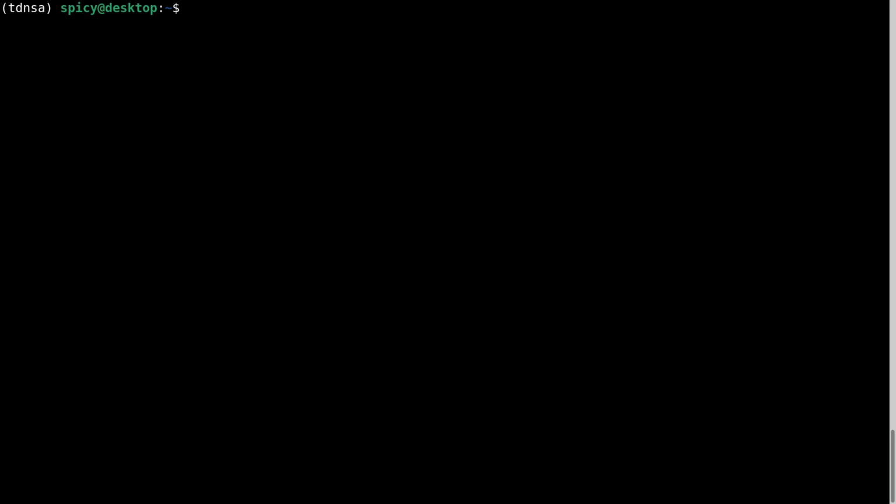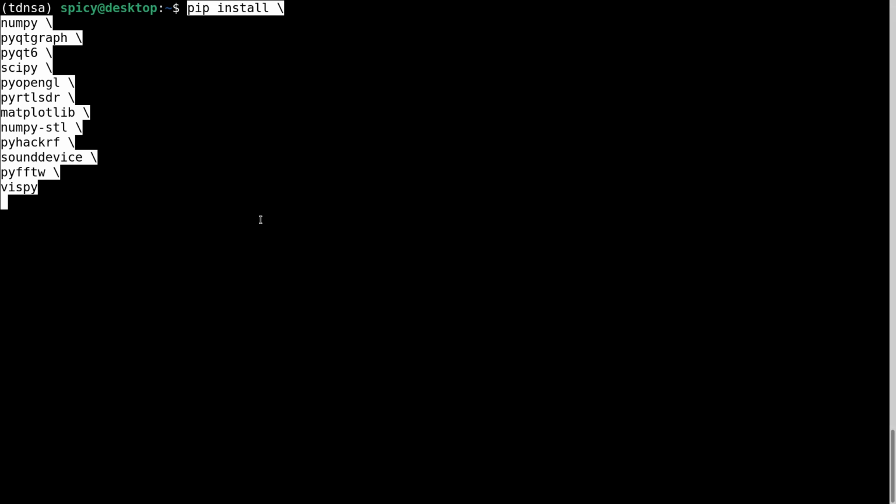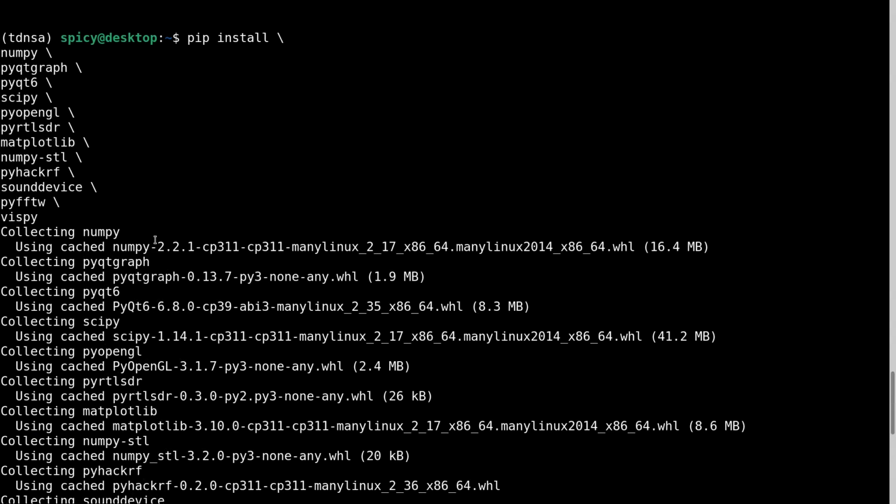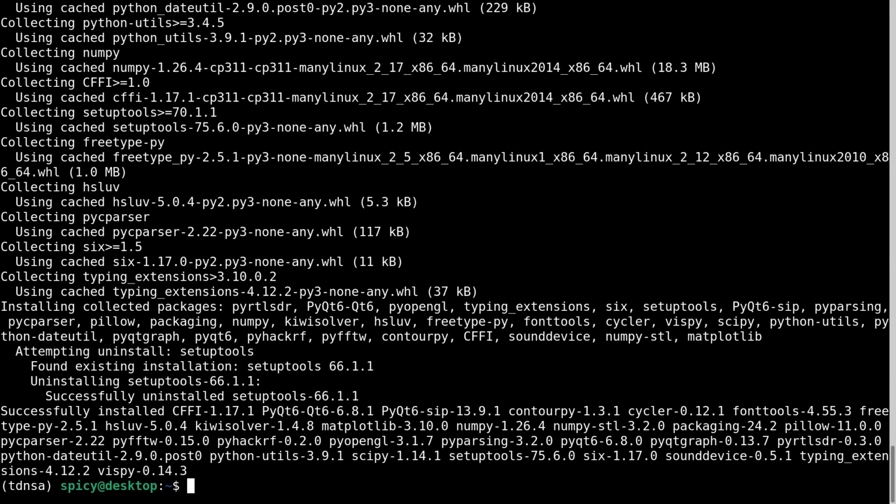Now I've got to install some things for this to run, and I've got it all written in the readme, but this is it here. So pip install all of this, and off it goes. So you'll see I've got stuff here for the interface, some of the graphics, the 3D graphics, the RTL and the HackRF. Now you've got to have the HackRF and RTL installed in the system first anyway. Sound device, that's for the microphone, which uses PortAudio, FFT and VisPy for some of the graphics. So anyway, that's done.